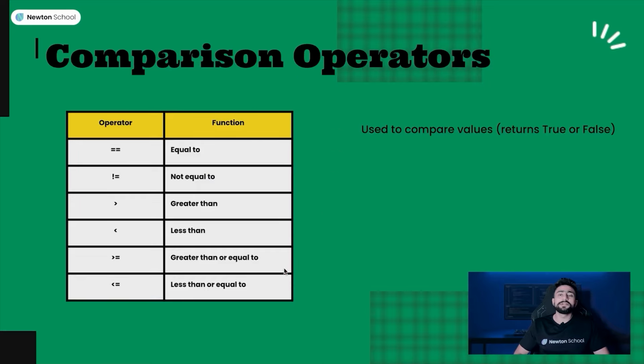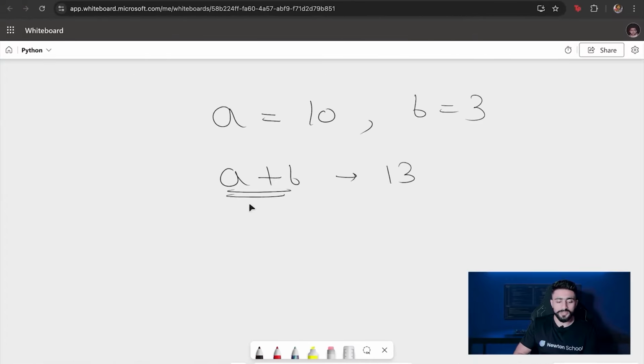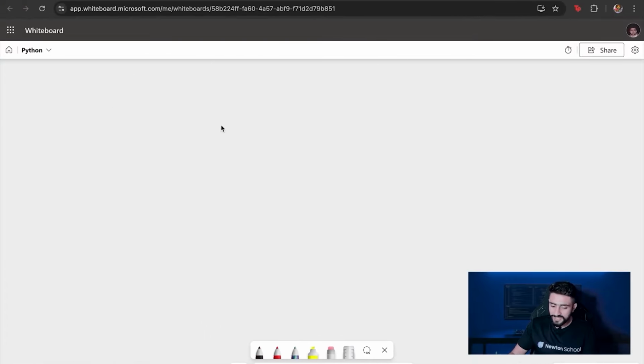Now let's see the second type of operator, comparison operators. These are used to compare values. Double equals is used to check whether two values are equal or not, and comparison operators return either true or false, meaning whether that statement is right or wrong. Let me give you an example. Let's say A is equal to 10 and B is also 10.